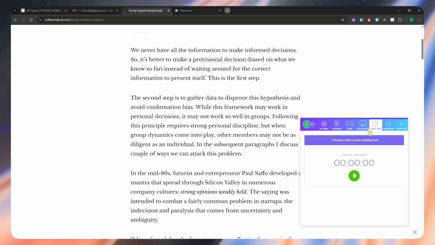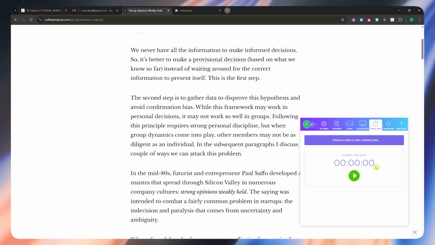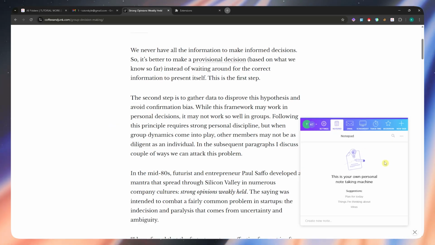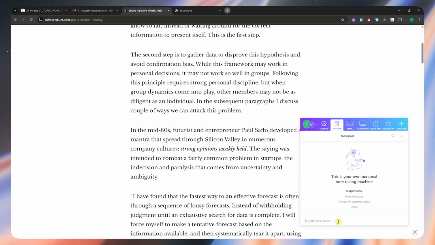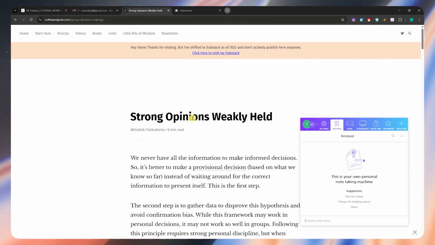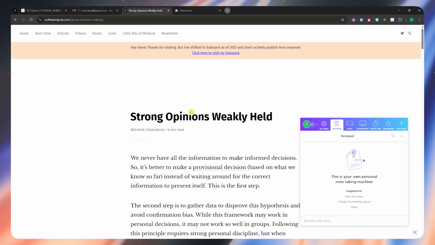We also have the time tracker so that you could start tracking your time. And then the notepad. This is where you can create your notes easily while you are browsing on other websites, articles, or platforms. So this is it on how you'd be able to do this.